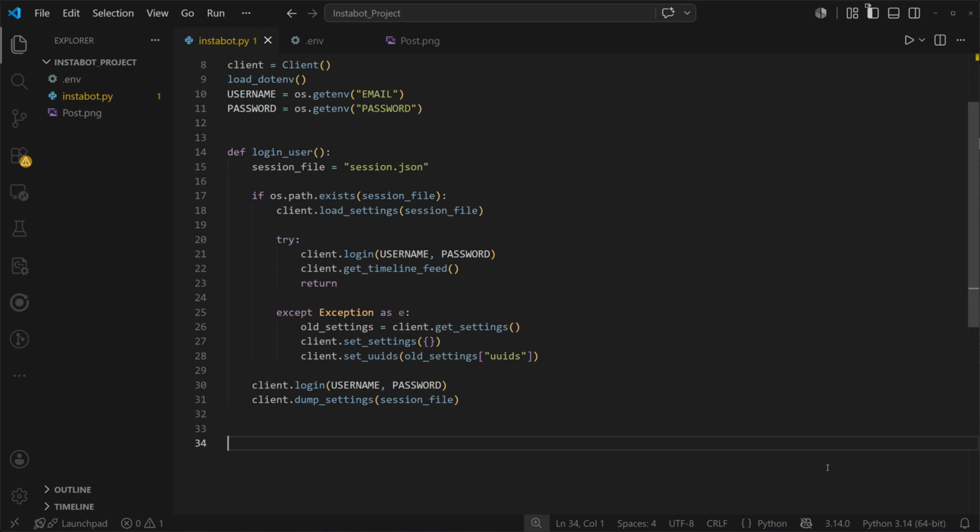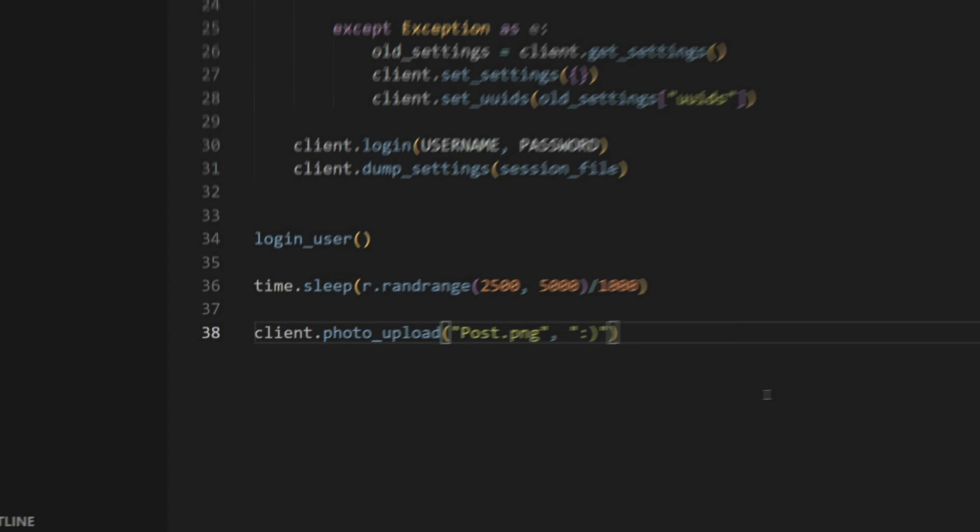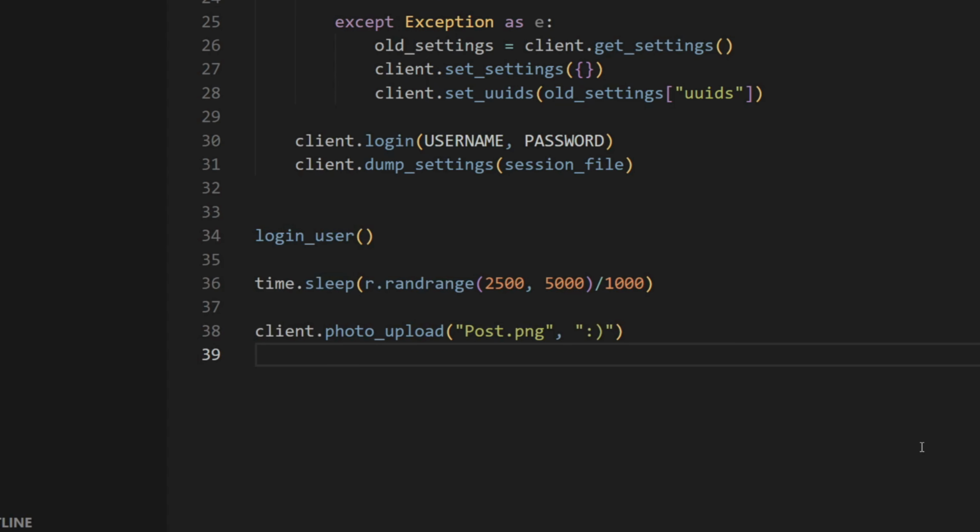But if the session doesn't exist, we can just log in normally and save the settings. That's the entire login function. Pretty simple. We should then obviously call this function. Then, just as a demonstration, we can call sleep for a bit to simulate a real person waiting to create a post. Then we can use the photo upload method to upload the image to Instagram.